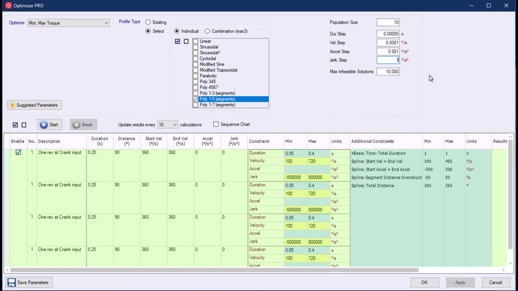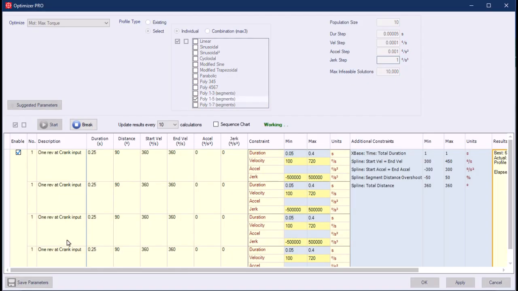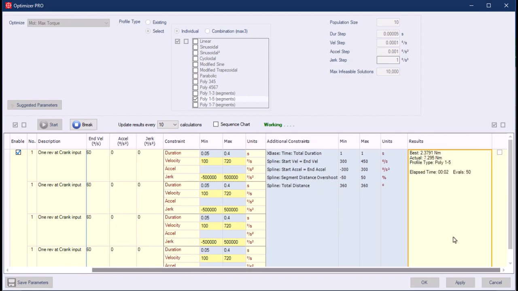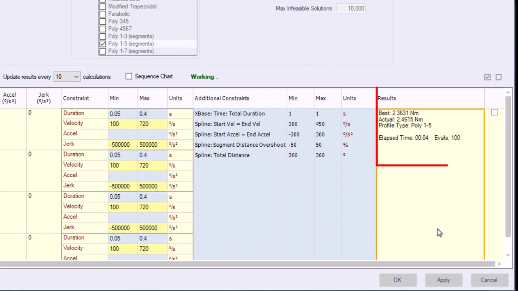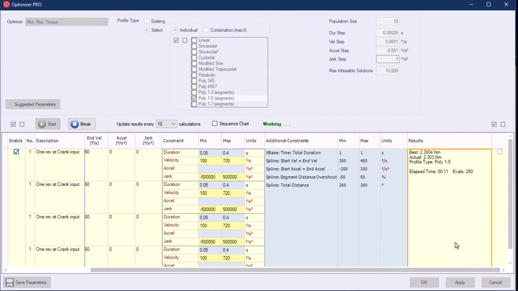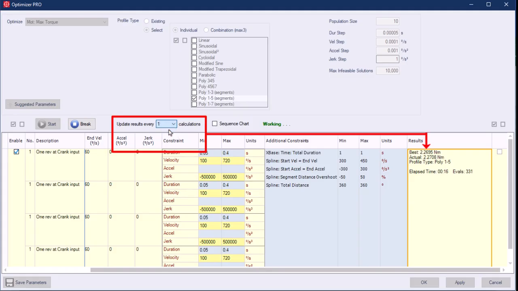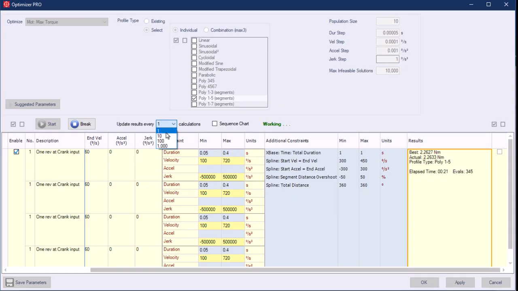Now everything is ready, so I will let the optimizer get to work by clicking the Start button. The optimizer will continuously update and show the best value it has found so far, and it will also show failures. If I want to monitor the failures more closely, I can update the results every calculation. But I just want to let it run, so I'll set the update frequency to 100. The optimizer will run for several minutes, so I will pause the tutorial until it's done.